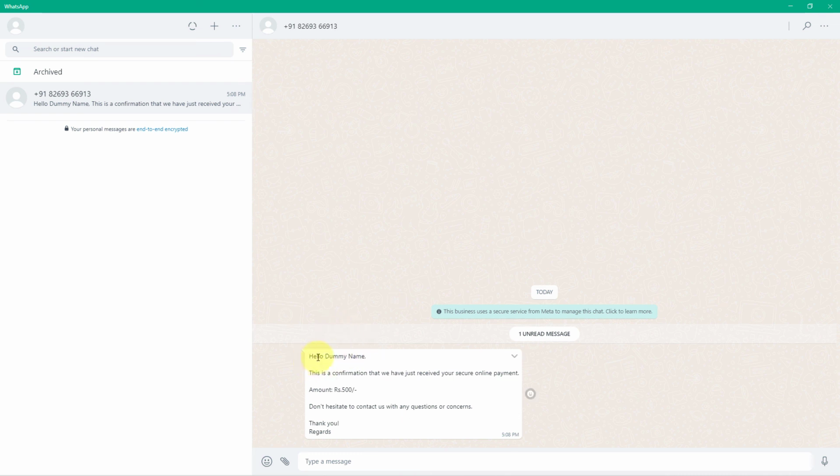And yes, guys, we can see that here we have received a WhatsApp message on that customer's number, which says, "Hello dummy name," meaning the name of the customer who made the payment. This is a confirmation that we have just received your secure online payment. Amount 500. So same amount for which the customer made the payment. Don't hesitate to contact us with any question or concern. Thank you, regards. So guys, this is basically the same template message which we have created, which we have selected in WhatsApp Cloud API.